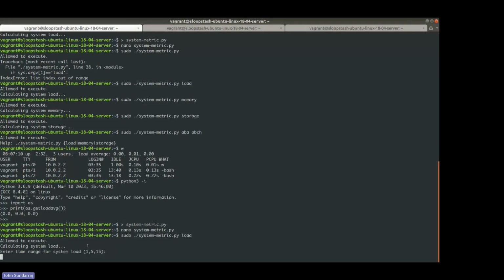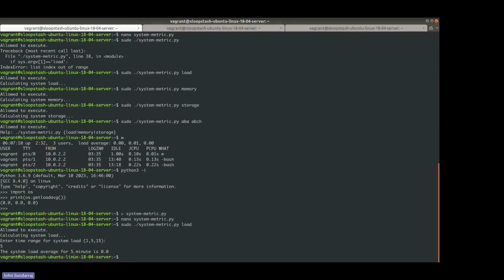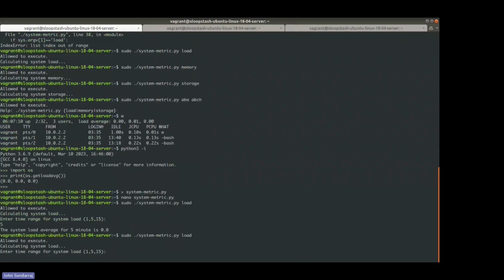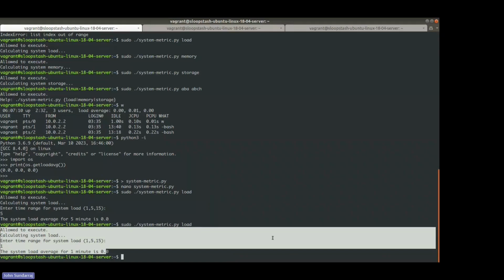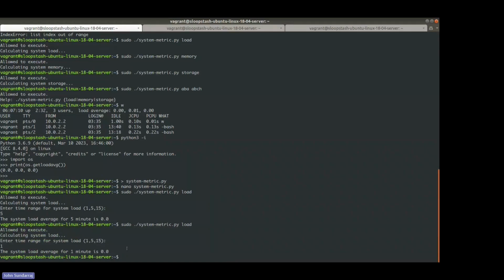So you give, let's say, 5. Now when I give 5, the system says average load for 5 minutes is 0.0. 0.0 is expected in the VM. You can't do anything about it. There's no load inside the VM. If you want the load for 1 minute, that's also fairly 0 because there's no load inside the VM. So the small script is executing, it's true. That is how you get some output.